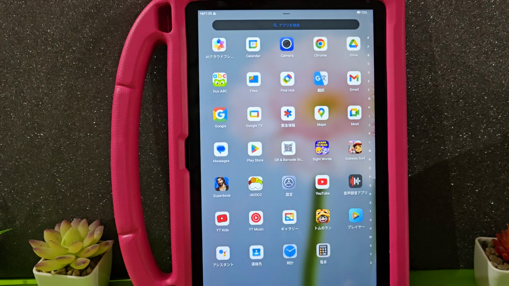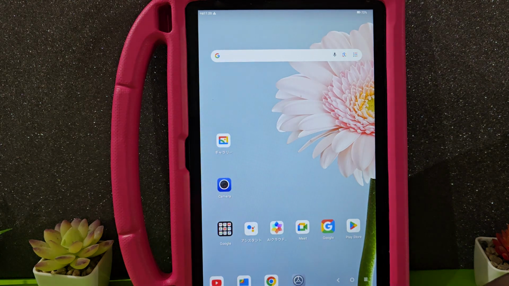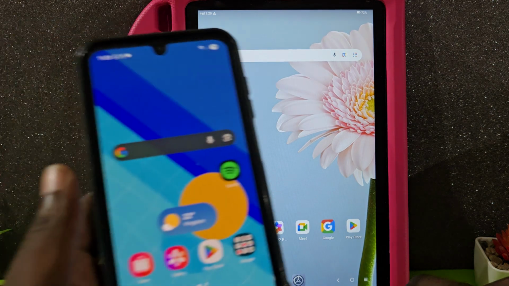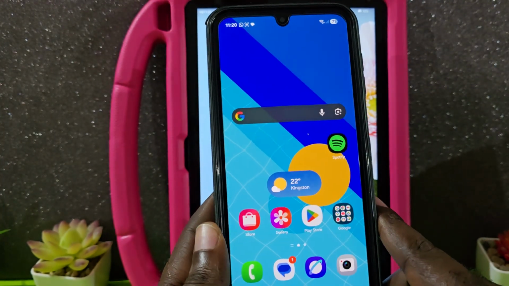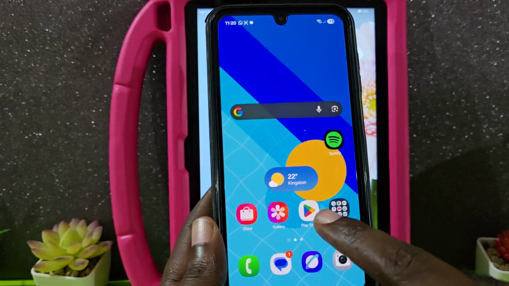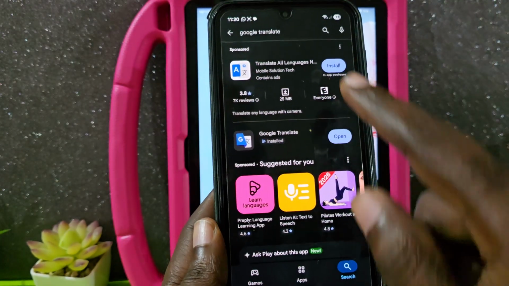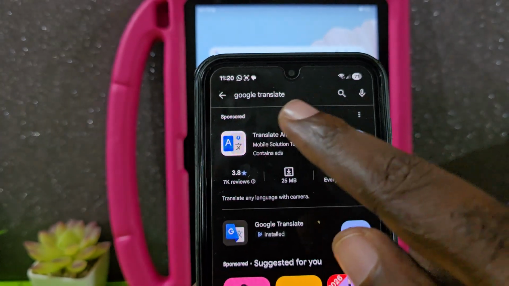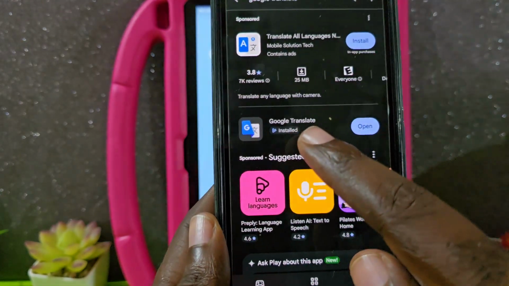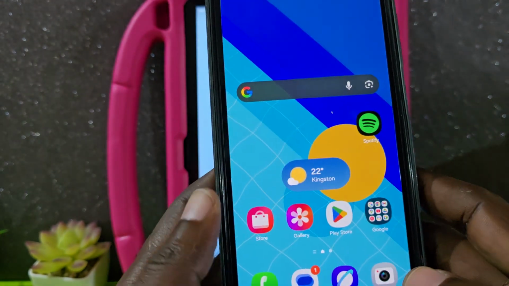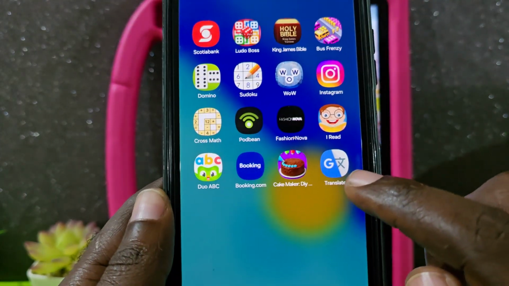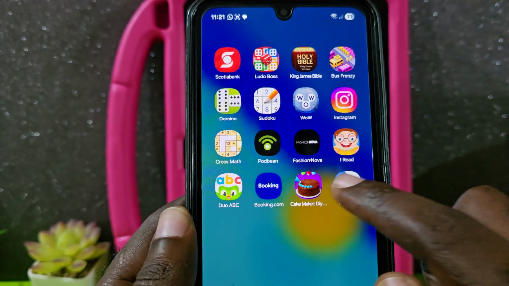All right, so in order to fix or troubleshoot this issue, you'll need your smartphone. So go ahead and get your smartphone. You're going to go to the Google Play Store and search for Google Translate. And of course, it's this one. So go ahead and install that. As soon as you install it, go ahead, guys, and open up Google Translate.